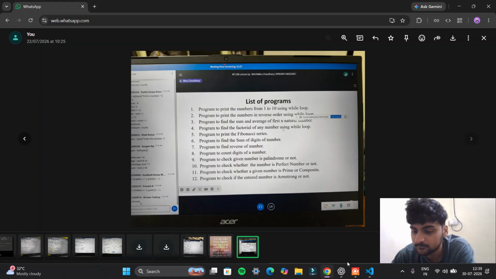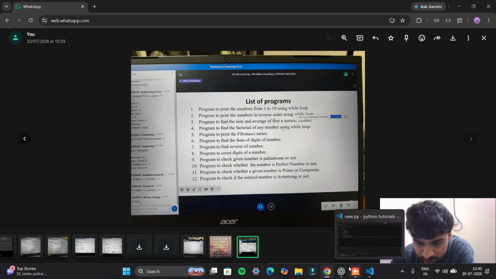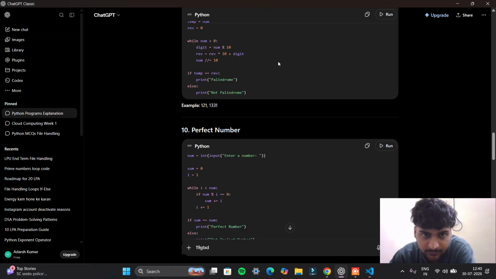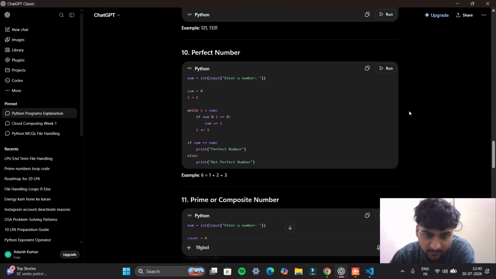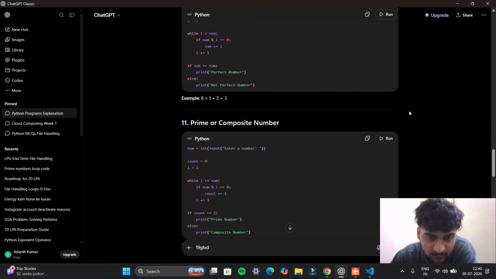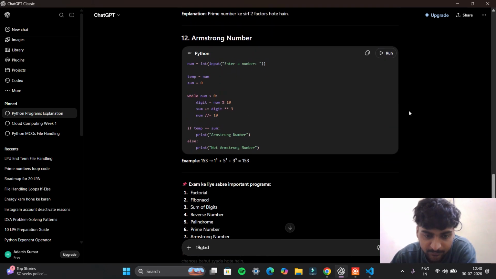And so here I showed you all of these things. Perfect number, how a perfect number is done. This is the code. Prime or composite number, Armstrong number.